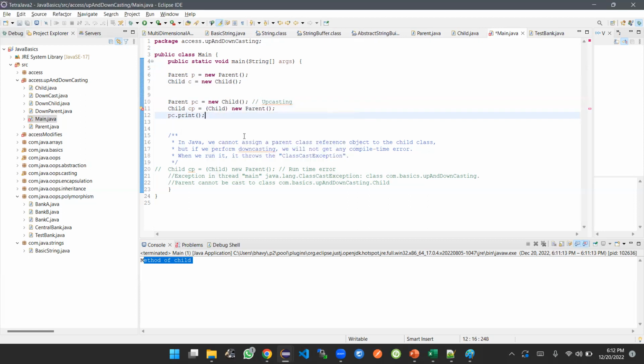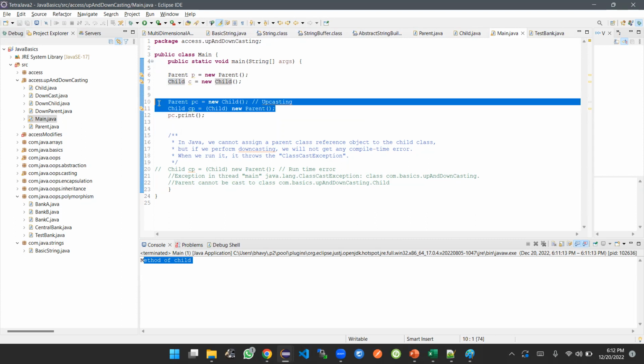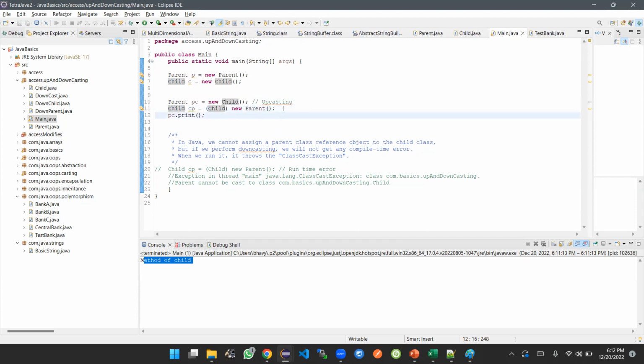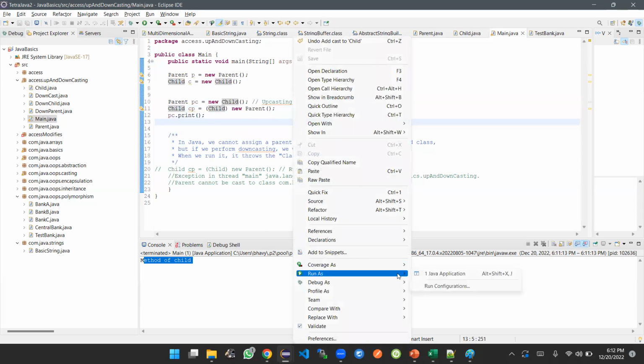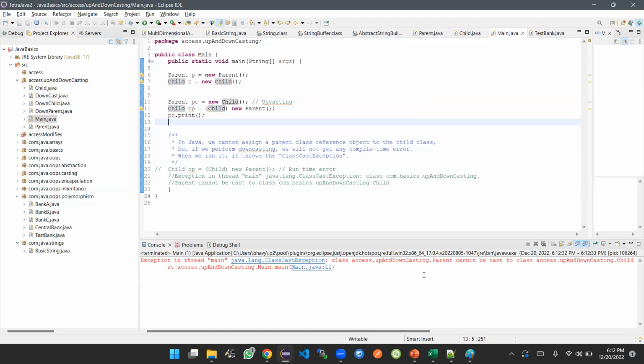Now if I add a cast keyword, if I add a cast of child to my parent class, this will not throw me any compilation error. But if I run this program, it will throw a runtime exception. Meaning when I'm running my program, I got an exception called a runtime exception, ClassCastException, because you cannot instantiate your superclass with a subclass. This is downcasting, right?